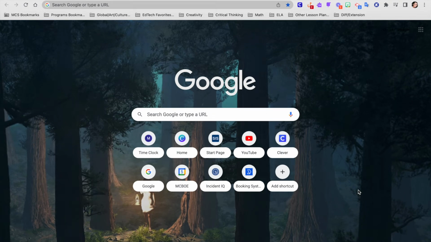I'm going to really quickly walk you through how to set up your CS First coding account and set yourself up as a teacher, and then also how to create a class so that your students can join and you'll be able to monitor the projects that they're working on. So it's pretty simple to do, just a few steps to go through.